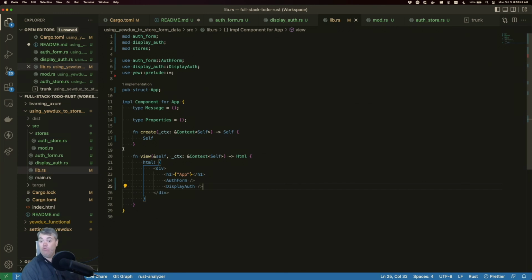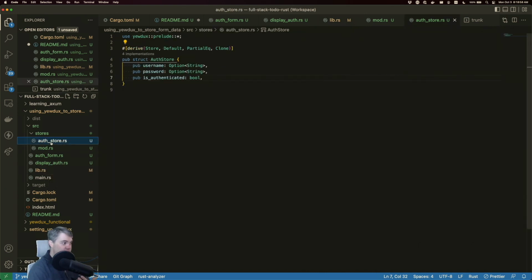So let's do a really quick summary here, because I know this was a little bit long. We have created our store. It's exactly like the counter store we did. It just, in this case, holds options and strings instead of just a number. So whatever type we want to put in here, we can just put that in here.